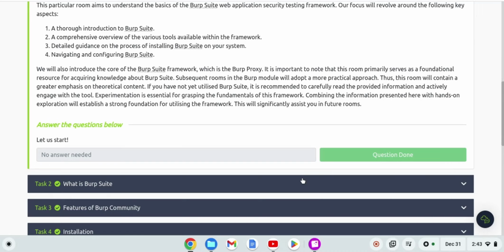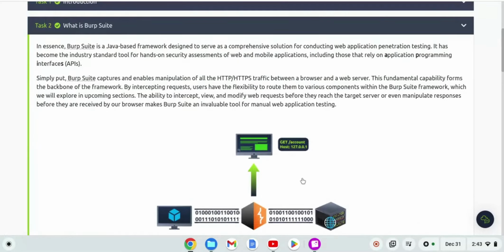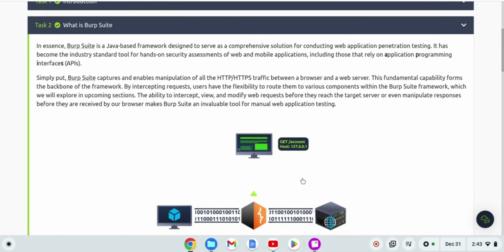What is Burp Suite? In essence, Burp Suite is a Java-based framework designed to serve as a comprehensive solution for conducting web application penetration testing. It has become the industry standard tool for hands-on security assessments of web and mobile applications, including those that rely on application programming interfaces (APIs).